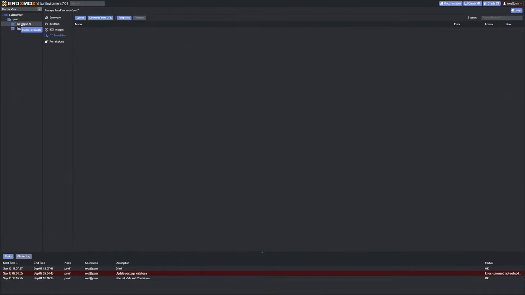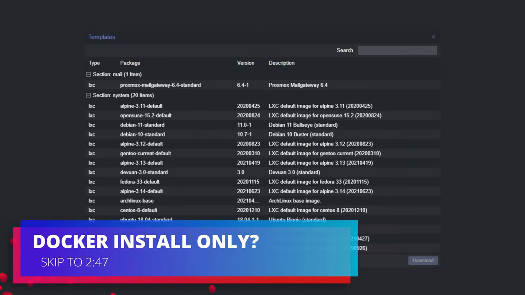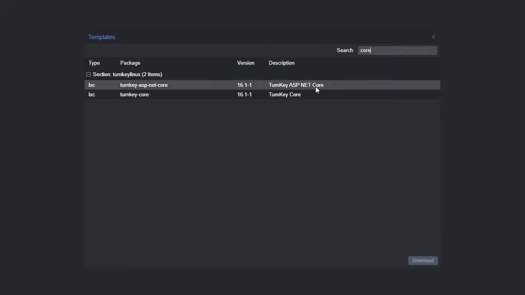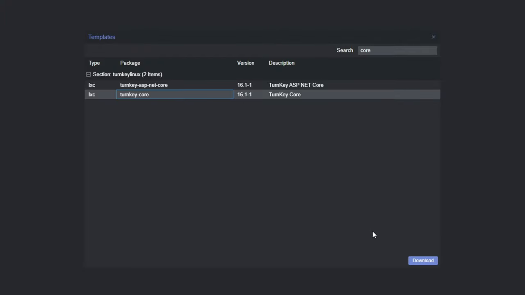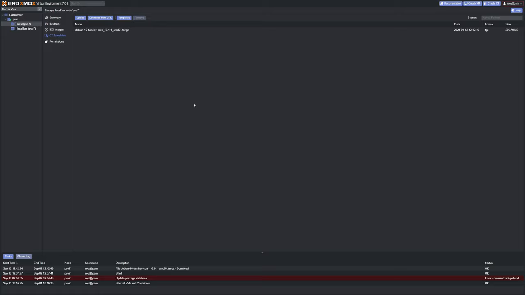The first thing we'll do is make sure we select our Proxmox storage and download the Turnkey Core template. So let's click Templates, and we'll run a search for Core. We'll hit Enter on our keyboard. We will go ahead and select the Turnkey Core and download it. This will download the template to your selected storage so you can use it in your LXC container. Once it's done, we can close this out, and you can see that the template is there in your storage. Now we can go ahead and create our container.